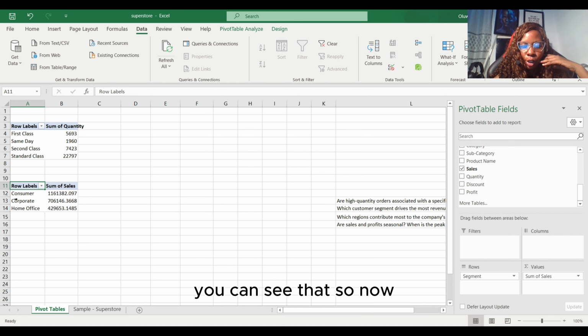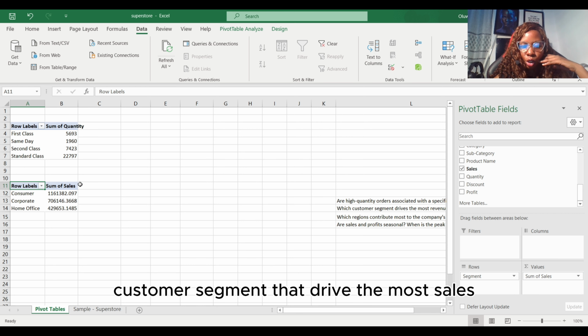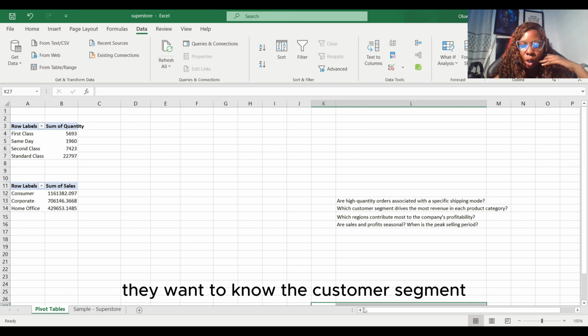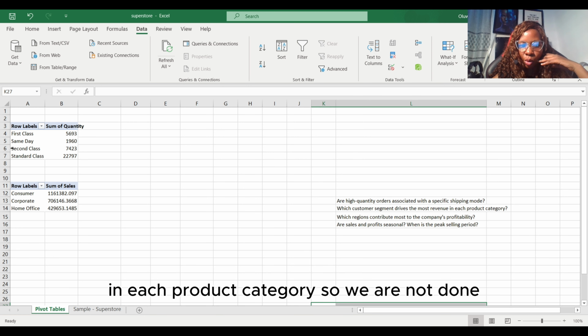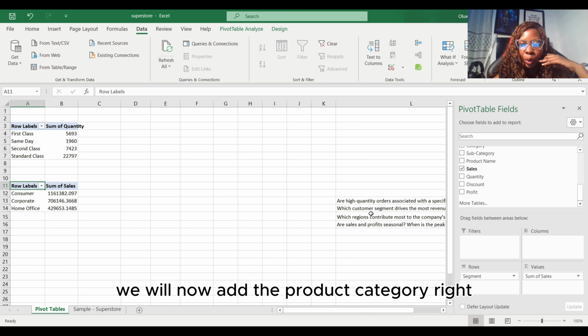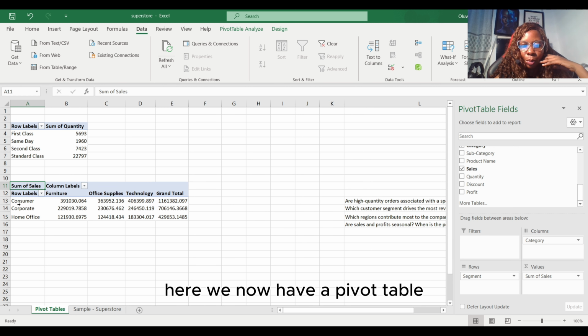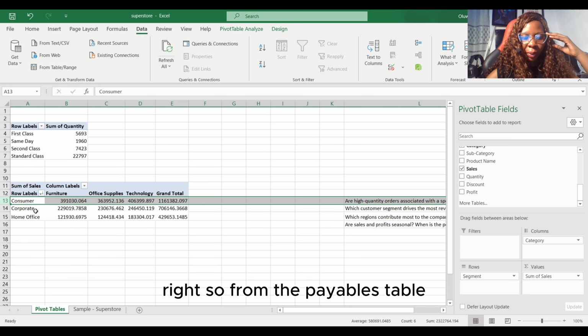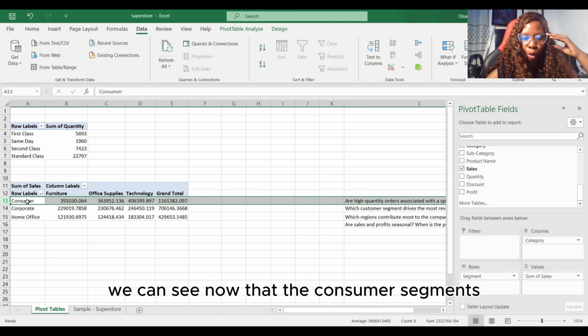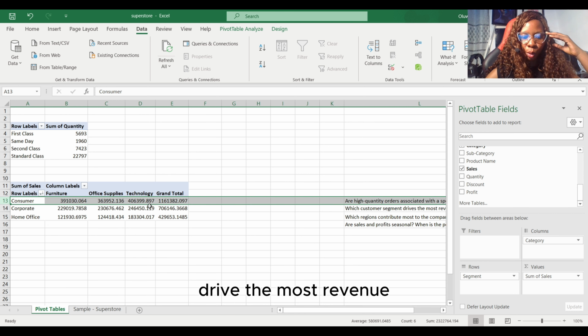You can see that. So now we already know the customer segment that drives the most sales. But they said that they want to know the customer segments that drive the most revenue in each product category. So we are not done. We will now add the product category right in the columns. Here we now have a pivot table showing us the customer segment that drives the most revenue by the product category. Right, so from the pivot table, we can see now that the consumer segment drives the most revenue.